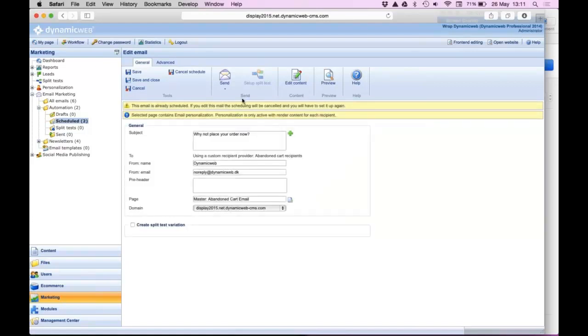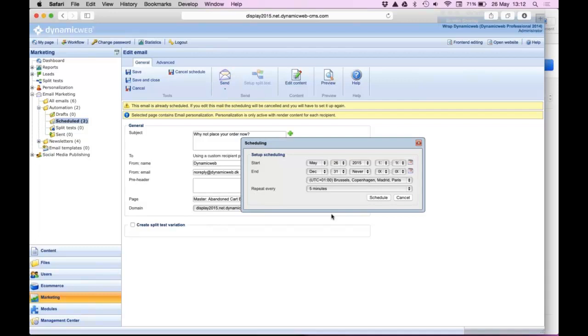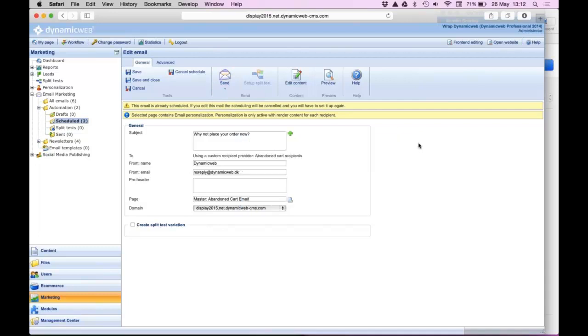This email will be scheduled, and I will send it out every 5 minutes. Every 5 minutes, it will look in the database and say, okay, people who have abandoned their carts within the last hour, we will send out this email to them. So quite heavy stuff without doing that much inside Dynamicweb.